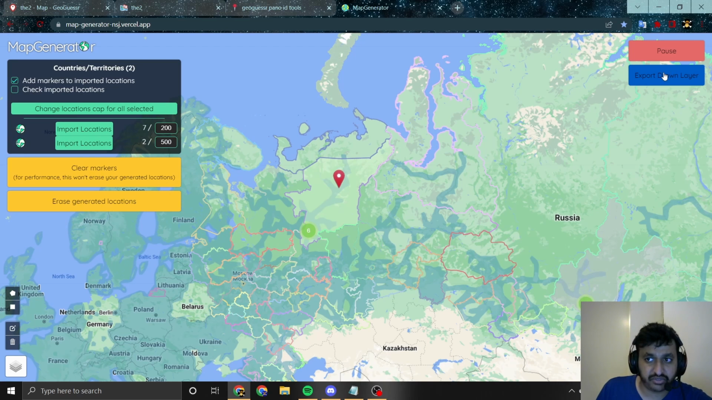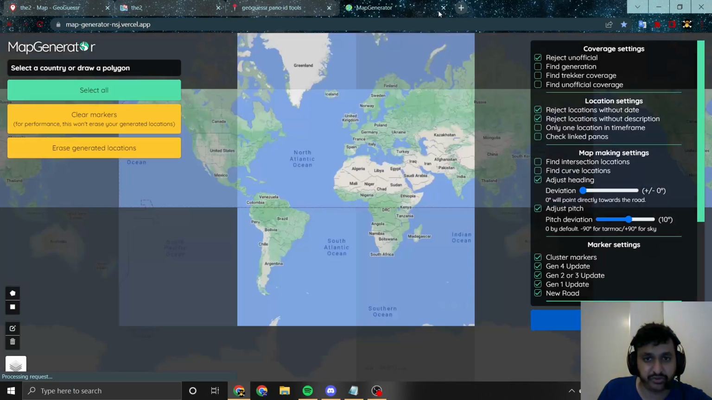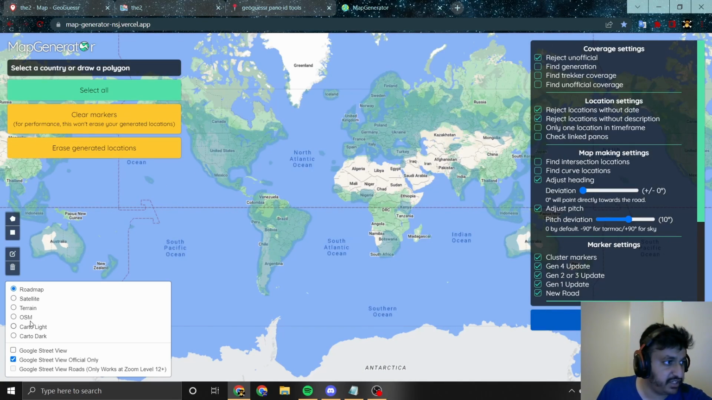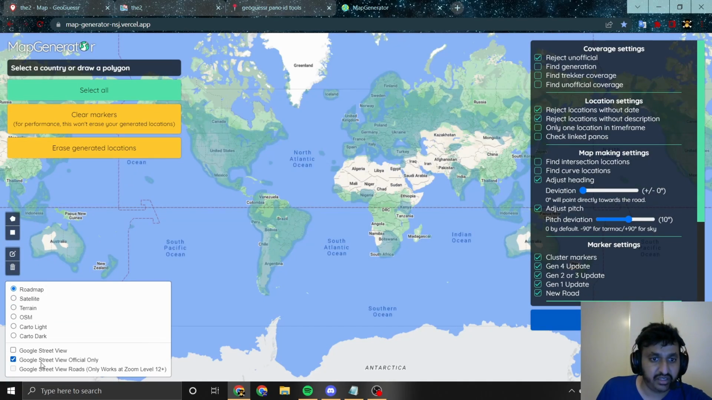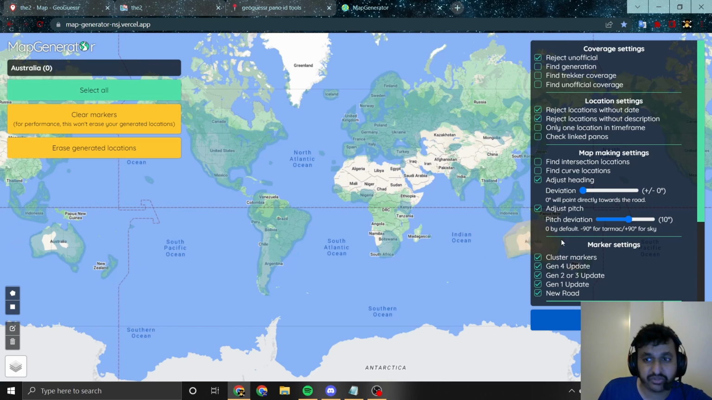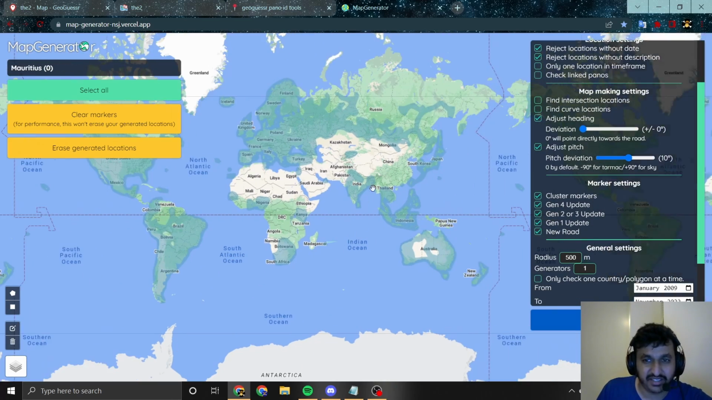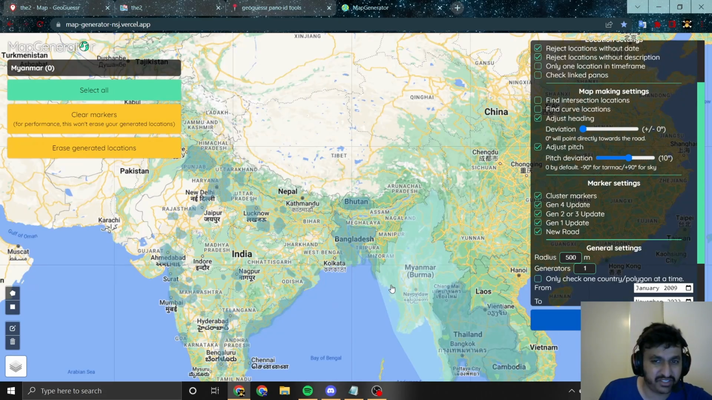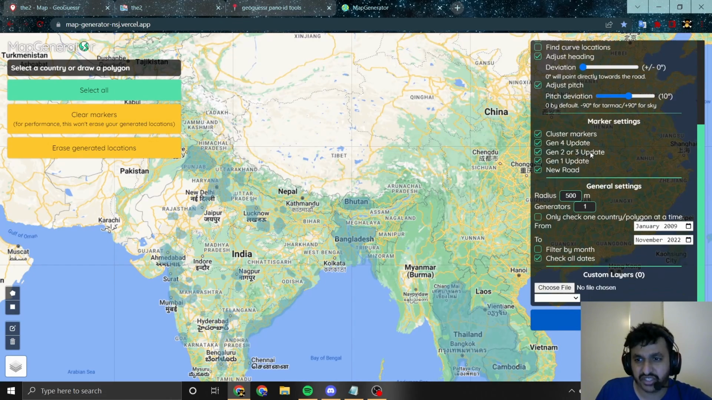So as I said, you can do a lot of cool things with this. Yeah, I mean, you can explore it more as well. There are different layers here. You can check the OSM, terrain, satellite as well. Right now, it's also by default set to official only. And then, yeah, you can also use this to find new coverage. That's what these markers are for, Gen 4 update, Gen 2, 3 update. But if you're just wanting to make a GeoGuessr map, this is not really relevant for you. So don't worry about that too much.